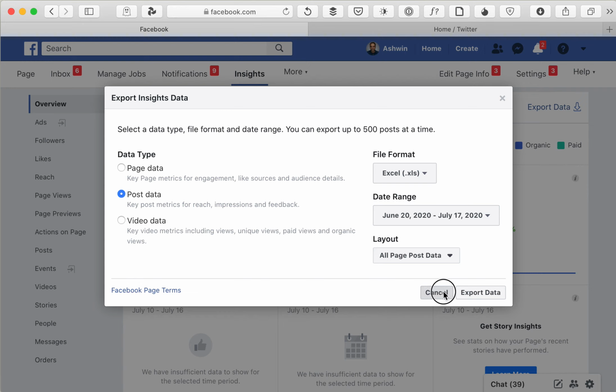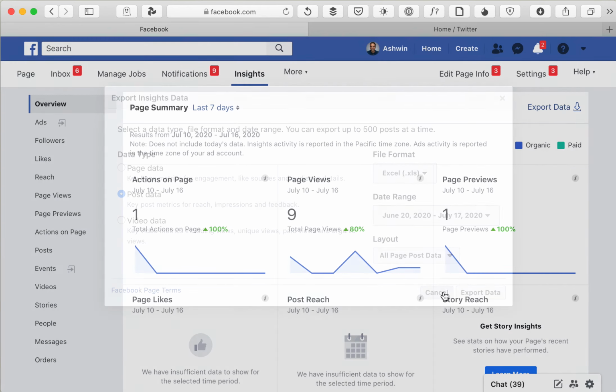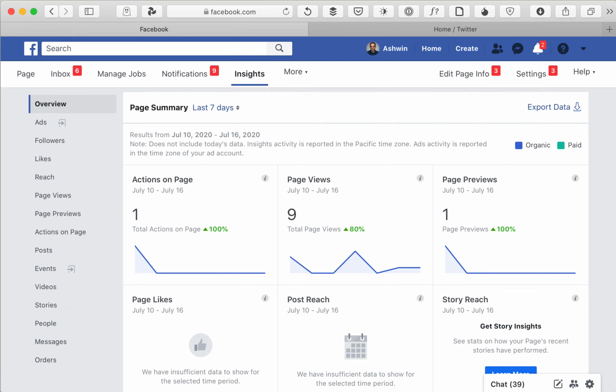Again, I downloaded data from June 2019 to roughly November 2019, and I have already downloaded that sheet. So let me show you how that looks.